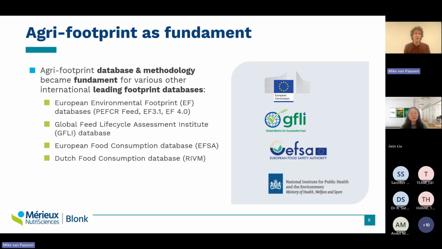Agri-footprint is a foundation. We develop Agri-footprint, but we also use the underlying methodology and models for other products. For example, we developed the European environmental footprint databases, PEFCR feed, EF 3.1, and the EF 4.0 database, using the same models as for AFP7. We also co-developed the Global Feed Lifecycle Assessment Institute database, which relies on a large part of AFP datasets.